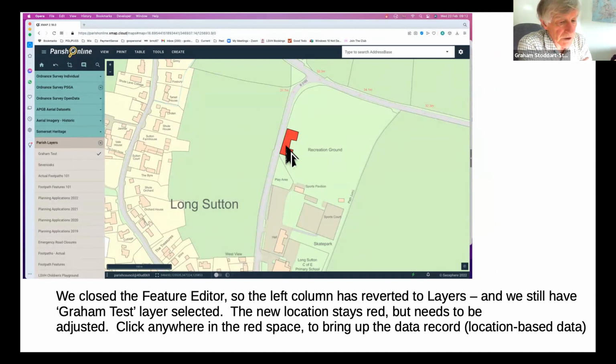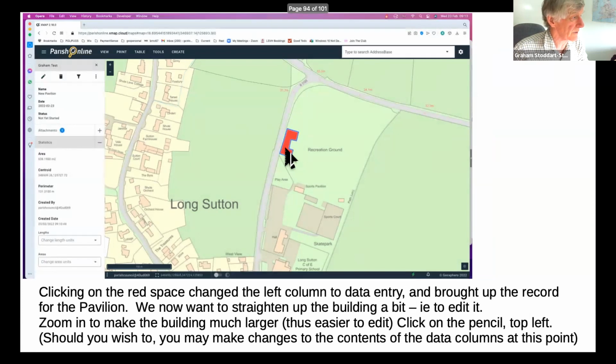Now, what we want to do is to show you how to edit that. So click anywhere in the building, anywhere in the red building at all, and your data record will show up on the left. And to edit it, first things first, your building should now have a blue surround around it to show that it's this particular building that you've selected, and the record on the left applies to the blue building. Along the top of the record are choices of icons, and the left one is a pencil, which means you want to edit it. So click on the pencil.